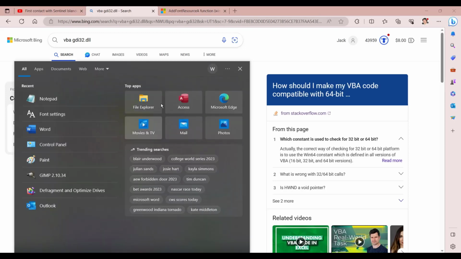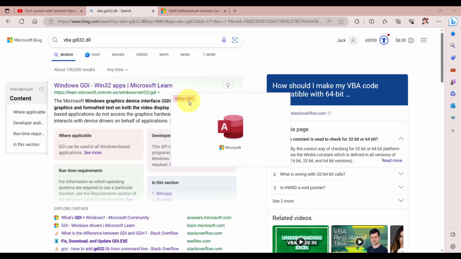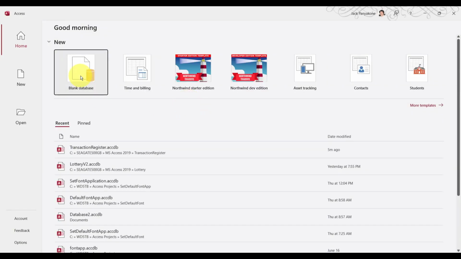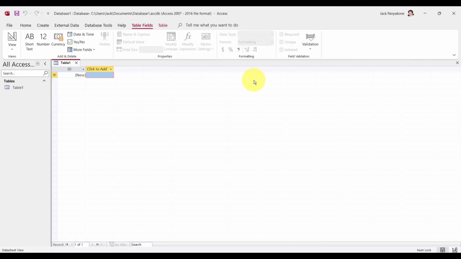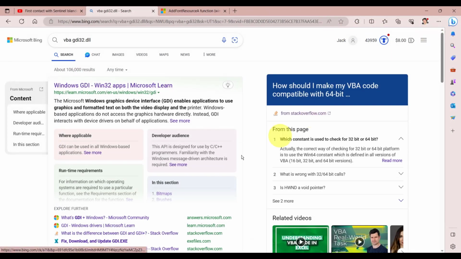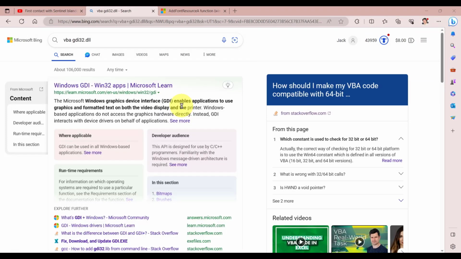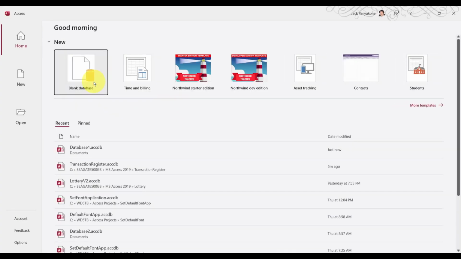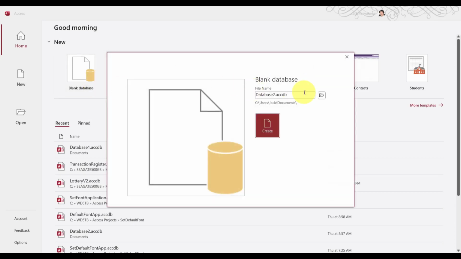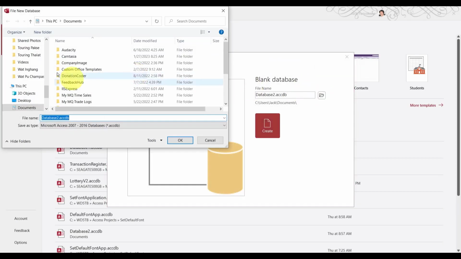Let's go ahead and open up our Access, and then let's create a blank database. Oh darn! Let's close that out. I don't want that. I want to do it differently. I went too fast. I want to show you. You need a blank database, and then right here, let's go to our favorite folder.